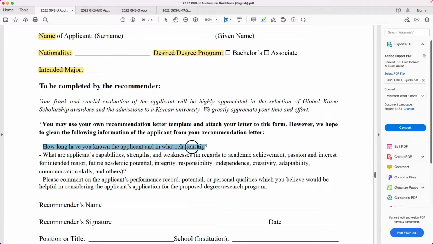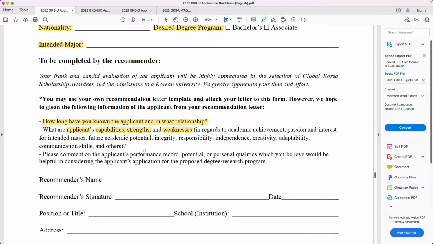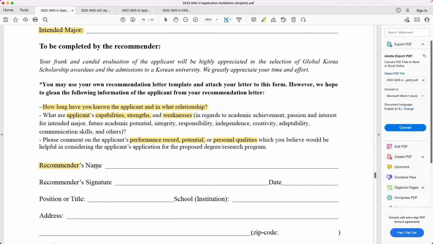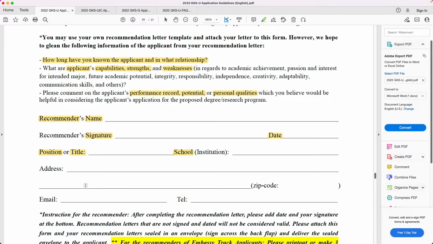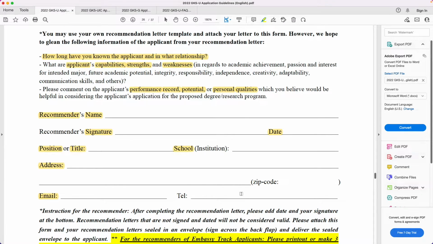Following are recommended items in the recommendation letter. How long has the recommender known the applicant, and in what relationship? What are the applicant's capabilities, strengths, and weaknesses in regards to academic achievement, passion and interest for intended major, future academic potential, integrity, responsibility, independence, creativity, adaptability, communication skills, and others? Comment on the applicant's performance record, potential, or personal qualities which the recommender believes would be helpful in considering the applicant's application for the proposed degree or research program. Name, signatures, university or school, position, contact details of the recommender.